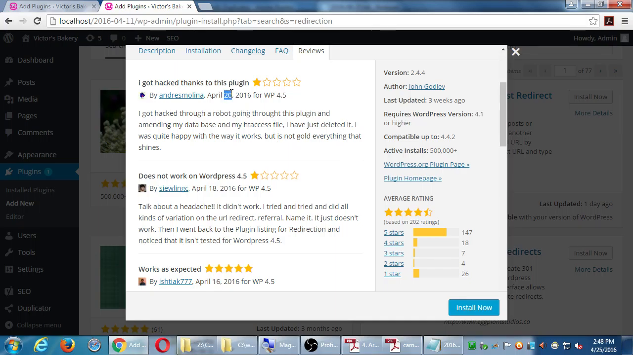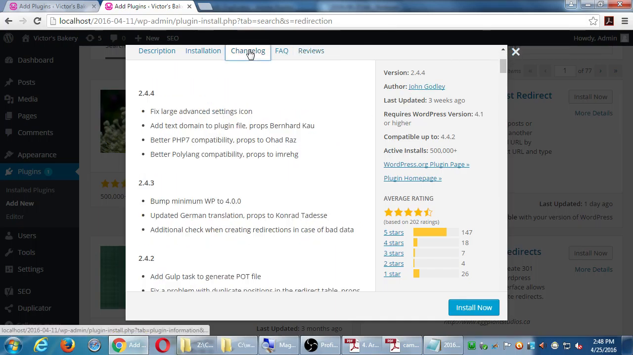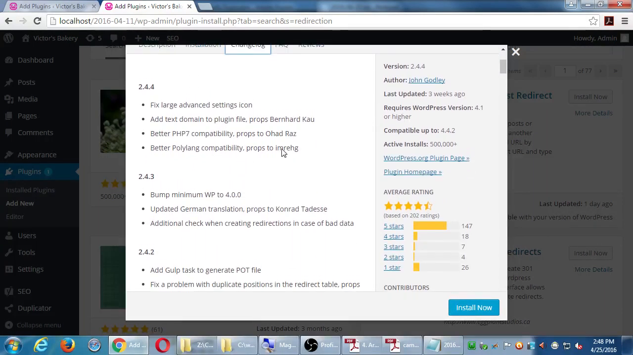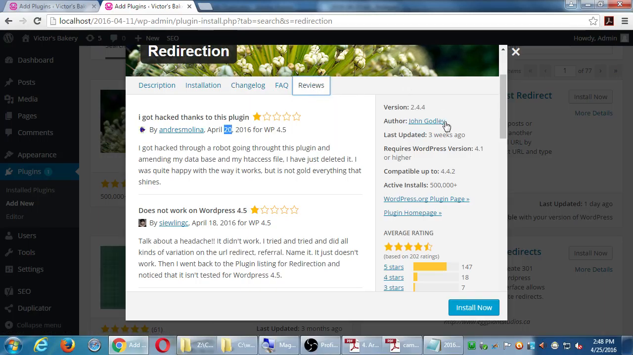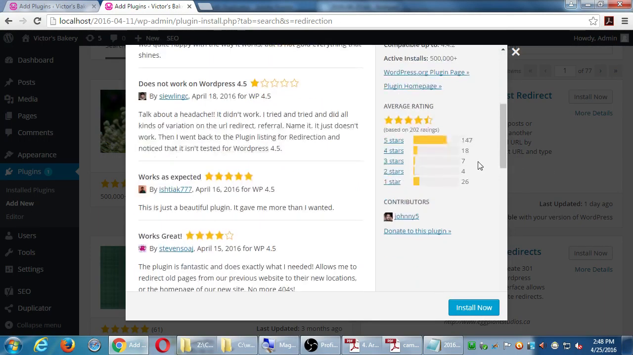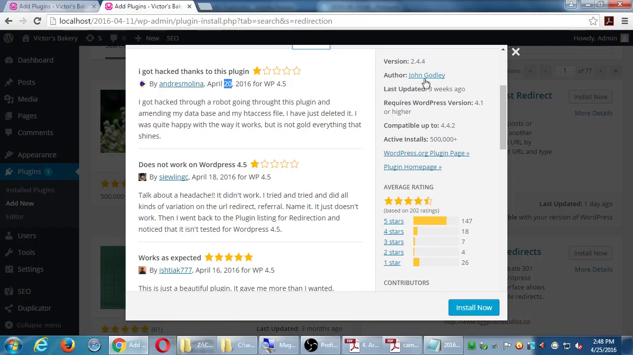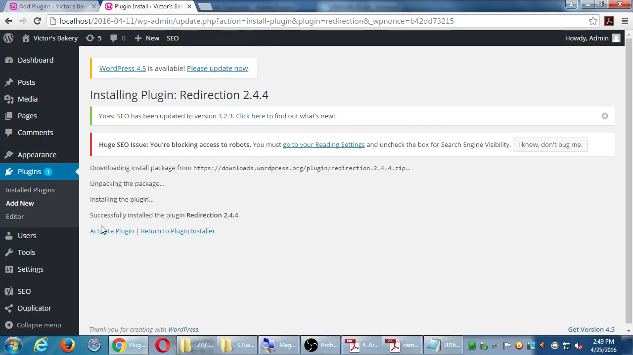Now, this was written on the 20th when this person said it's not compatible, but I saw here on the change log, they've updated it. Yeah, so the author's on top of it. I'm sure a new version is coming out soon. And what else? Version 2.4, last updated, requires this and that, reviews, contributor, there's the actual author, John Godley. You can click on there and see their site and ask for tech support and all of that. Go ahead and click install now. Let it install, and then remember to click Activate Plugin.